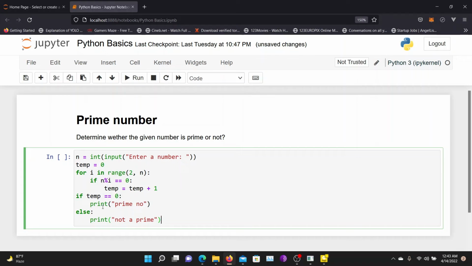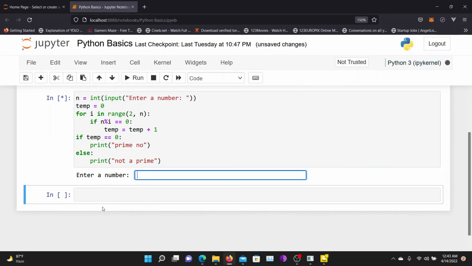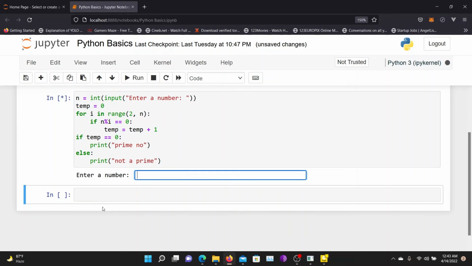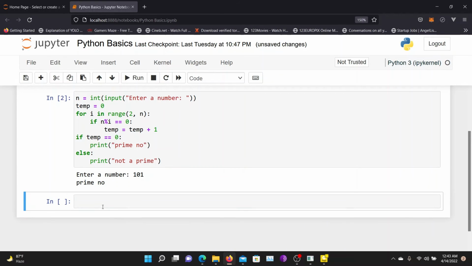Okay, so now we will test it out. We are running the code by pressing shift plus enter. Enter a number. Okay, I will type 99, and 99 is not a prime. Now I will type 101. 101 is a prime, we know that, prime number. Okay, prime number, it is written.